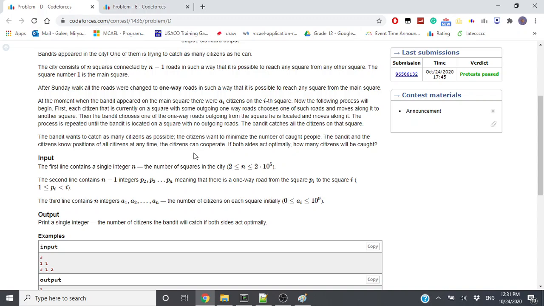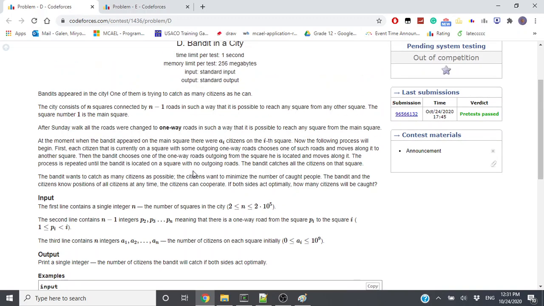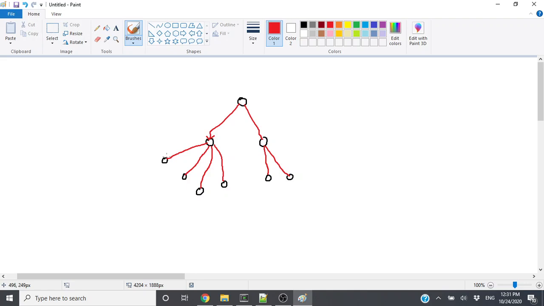And then the bandit will take the leaf with the most amount of people and capture all the people there. So this aspect of time they use doesn't matter. Also, this is directed, I guess, although it doesn't really matter because it's a tree and you can only go down to children.